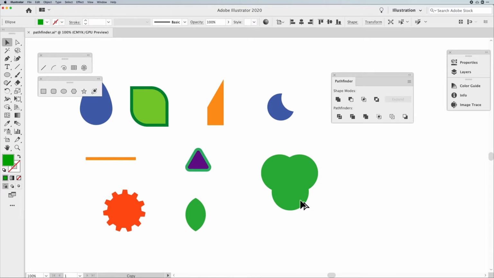I undid this. I'll do 3 objects, and the resulting overlap is going to give me only the area where all those objects overlap. Okay, not just 2, all of them. And remember, just like the unite and the minus front, the intersect will always end up with one shape, always.